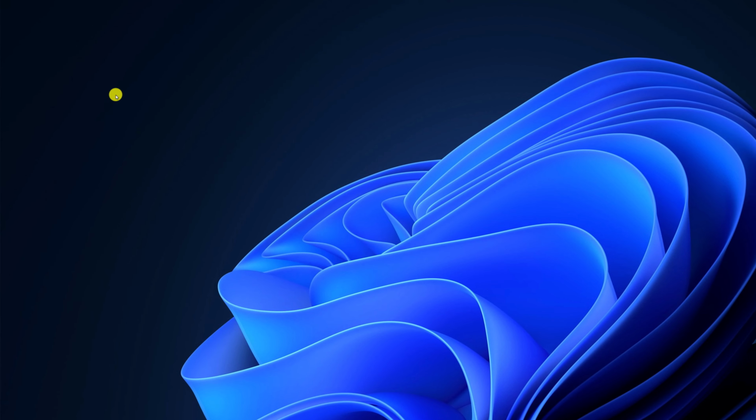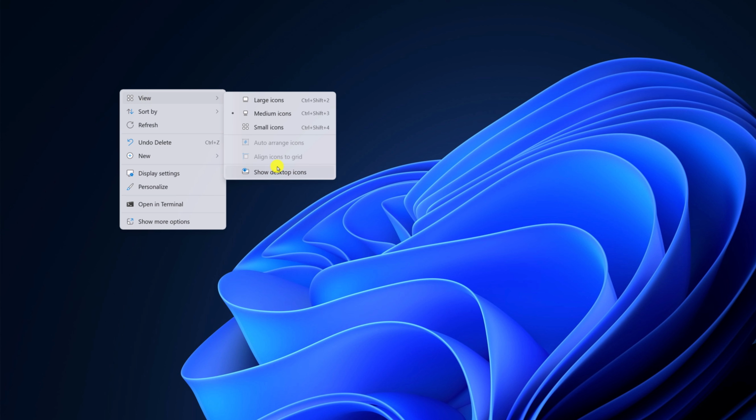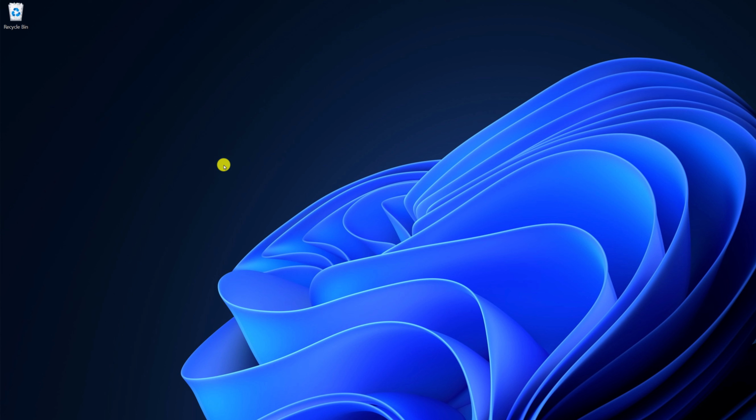However, here you can see I don't have the Recycle Bin icon. After enabling the desktop icon for Recycle Bin, simply right click on the desktop, click on View, and now click on Show Desktop Icons. This will show all the hidden desktop icons on your Windows 11. So here you can see we have the Recycle Bin.